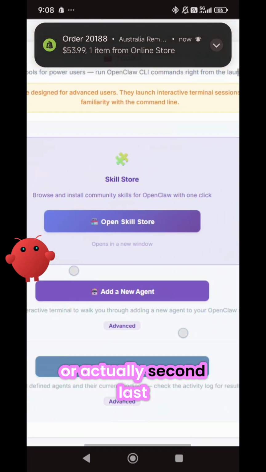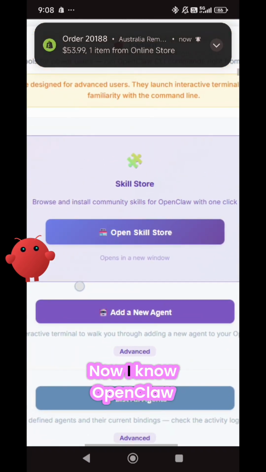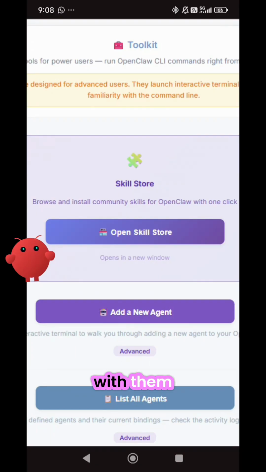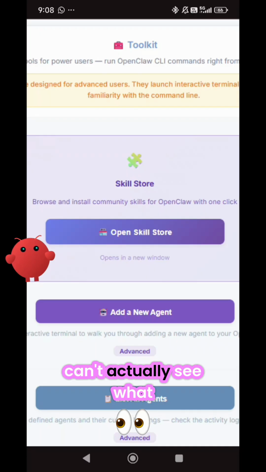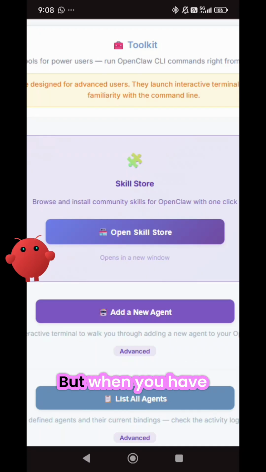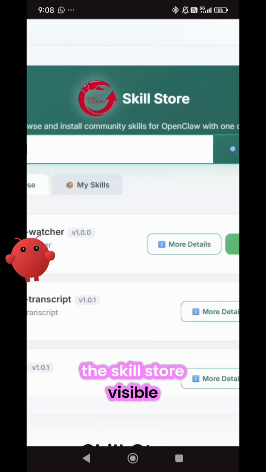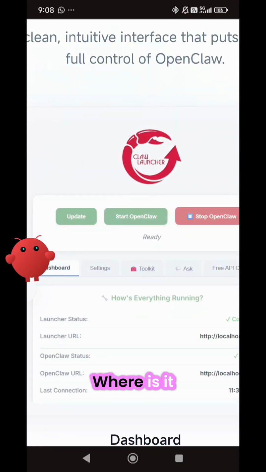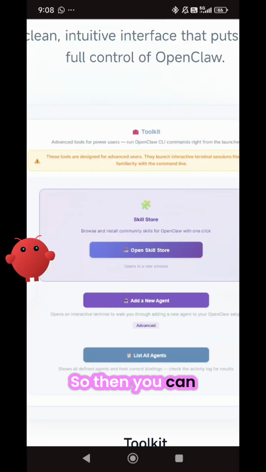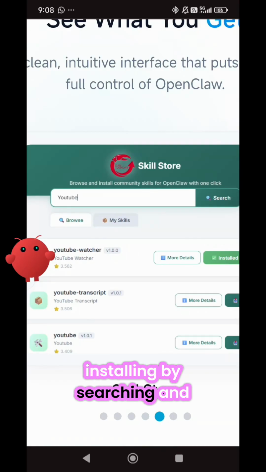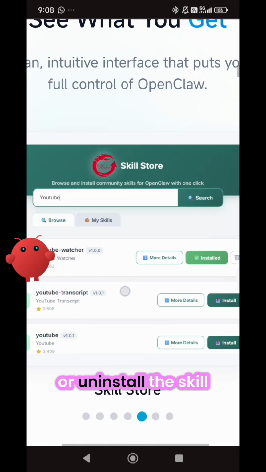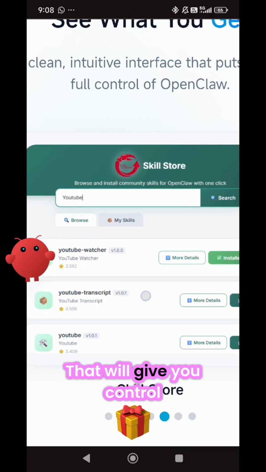Lastly, or actually second last, is the skill store. Now I know OpenClaw has access to this now in the latest version. The problem with OpenClaw itself having access to the skill store is that you can't actually see what it's installing. But when you have the skill store visible, let me show you it right now, when you can actually see what it's doing. Oh, I lost it, where is it? So then you can literally choose what you're installing by searching and adding a skill, and you can install or uninstall a skill just like that. That will give you control.